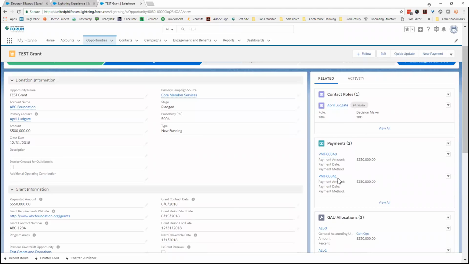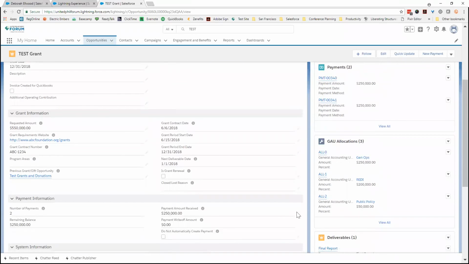So if you're scheduled to get one payment right when you sign the letter, and then maybe a year later you're scheduled to get the second half, you can schedule those out, and then it'll appear in here and tell you when your next payment is, how many payments you're getting, what the remaining balance is, and how many you've actually received.